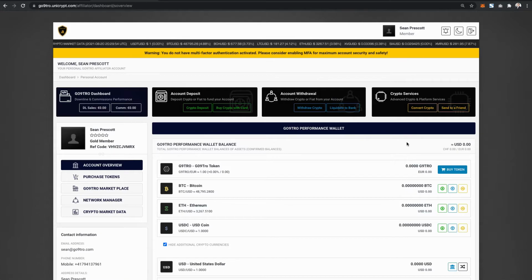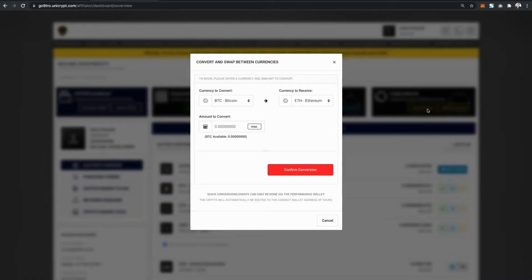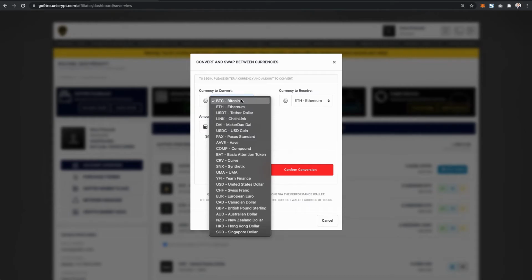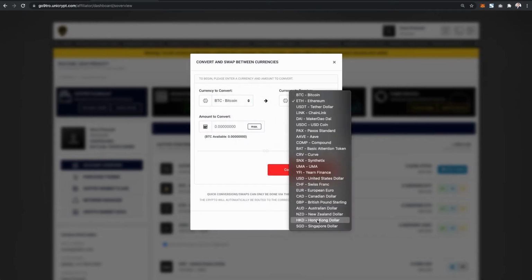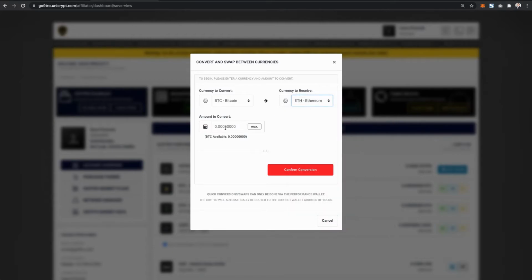If you want to do a quick conversion, we have a very easy and simple feature to use. It's called the Convert Crypto function right here. You can click on that, and very simply, between different currencies, fiat as well as crypto, you can swap. So you can basically say you want to move Bitcoin to Ethereum. Again, adding the amount will give you a little indication about what that would be worth.